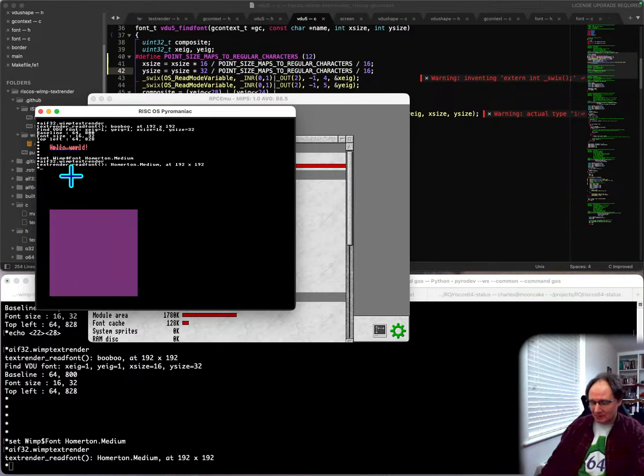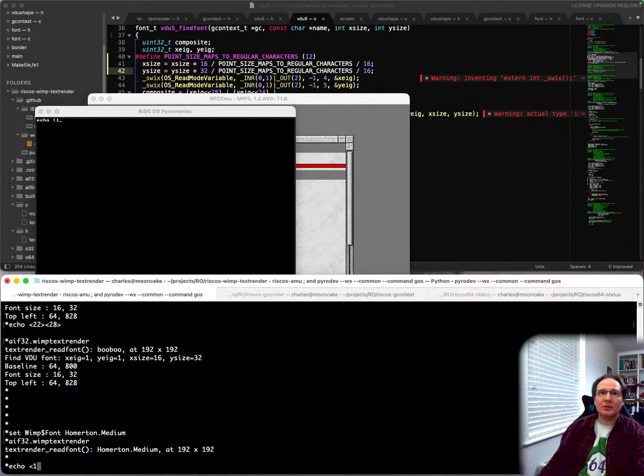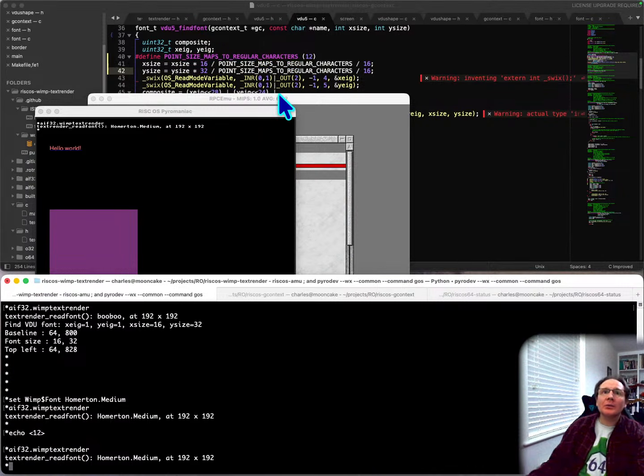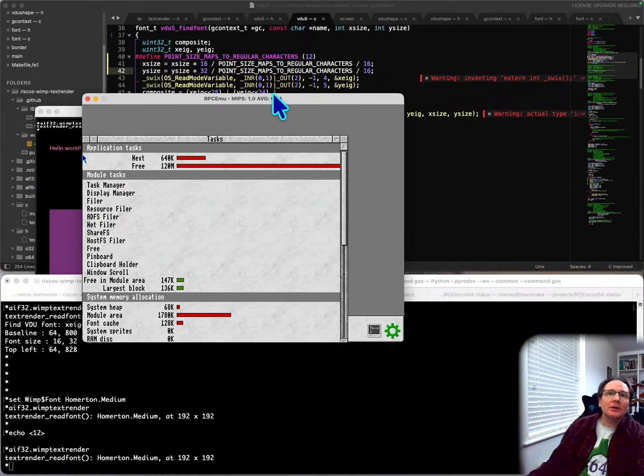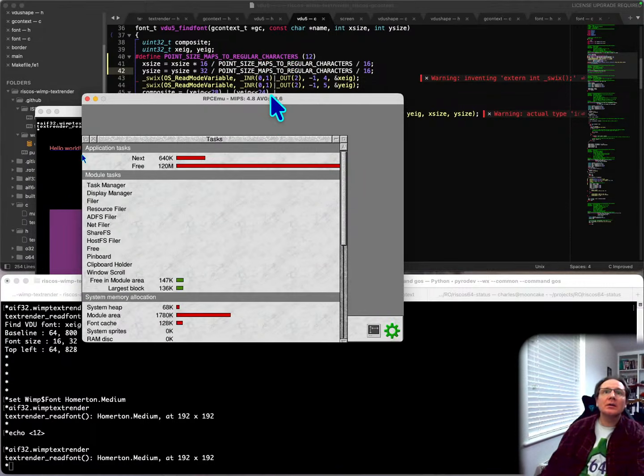Okay, so if that's correct, is the other one correct? Echo. Oh, I don't know what I just did then. Oh, I'm in the wrong window, that's why. Echo bracket 12. Oh, I've already done it. Yeah. And that's what happens when we've got the regular font. Set Wimp $font as Homerton. I think that's right. I think that looks okay.